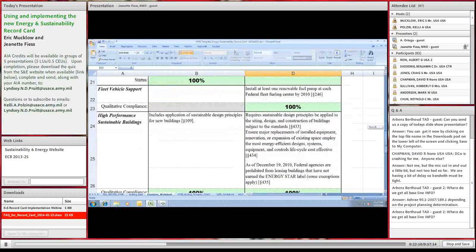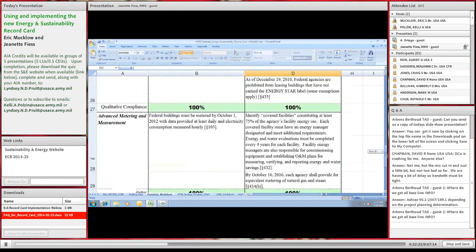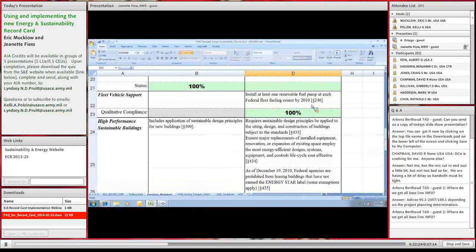Of course, if you have a project where, such as here on D23, install one fuel pump for each fueling center, the default is 100% because rarely do we design fuel centers. If your project happens to be a fuel center, then you would need to obviously correct that if you have not installed a renewable fuel pump. Because the majority of our projects aren't those, we decided that the default would simply be 100% there. And you'll see that continuing on as you see some of these other defaults that we've entered.